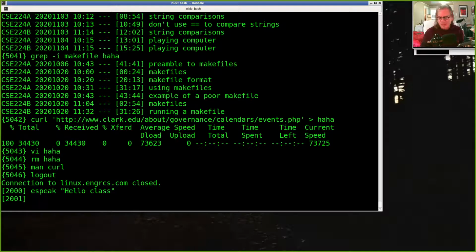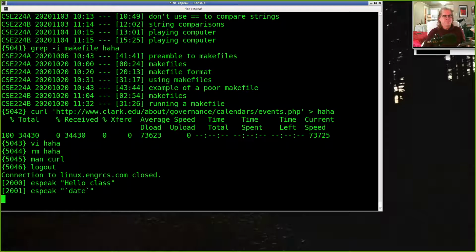So, right. This is what's nice about Unix. All this stuff is built in, right? And you can access it all from Unix, which means you can use it in shell scripts. And if I wanted to speak the date, I can just put date inside back quotes. Now it's got a funny accent, but there's all kinds of different accents you can put in. You can change the speed and so on and so forth.